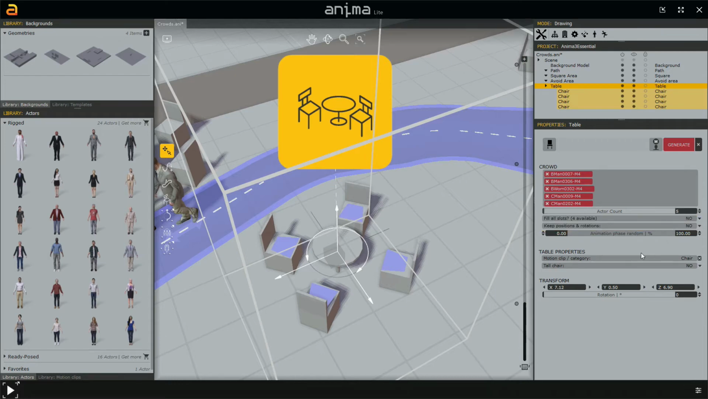I prefer not to generate to fill everything. At the moment we will fill everything because the actor count is more than the number of seats, 5, while the seats are 4. Okay, very simple. Keep position and rotations, okay, and animation phase random to choose the range for the animation offset.